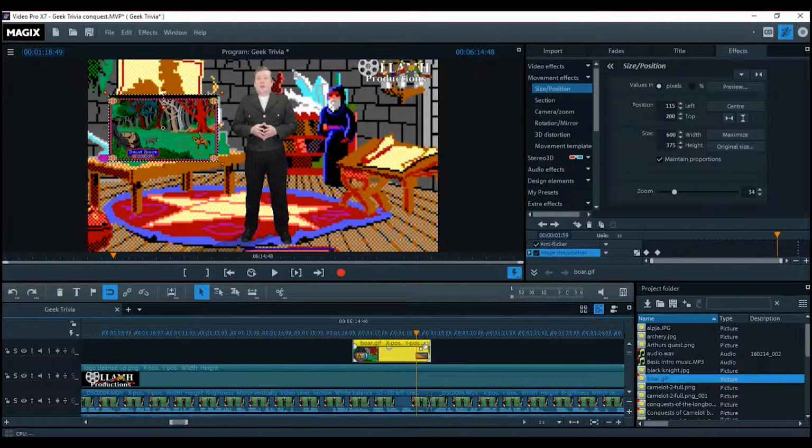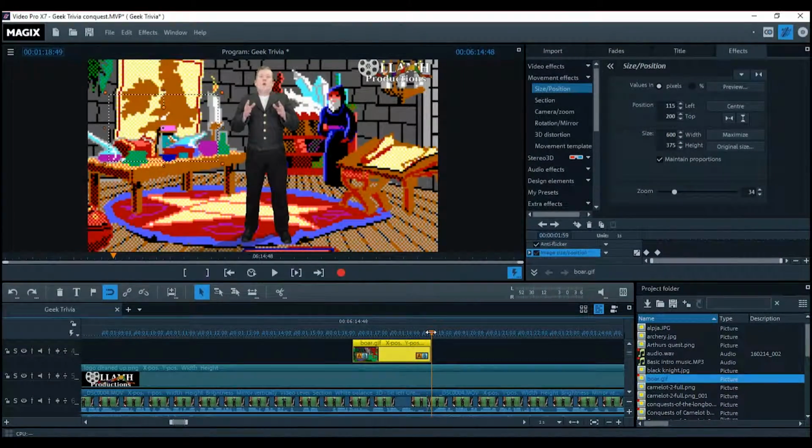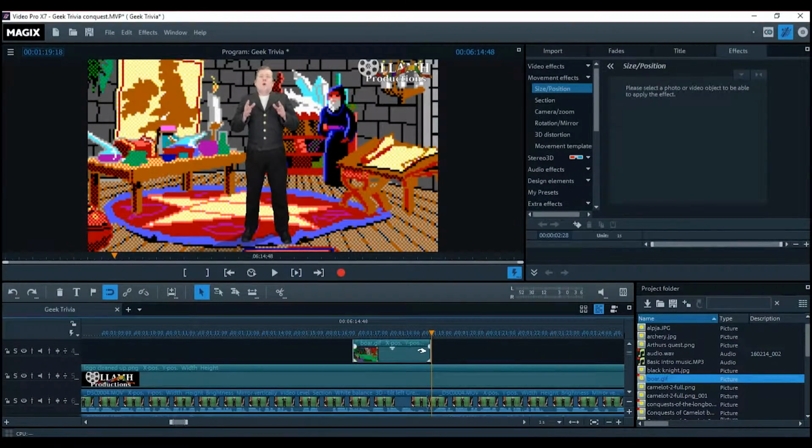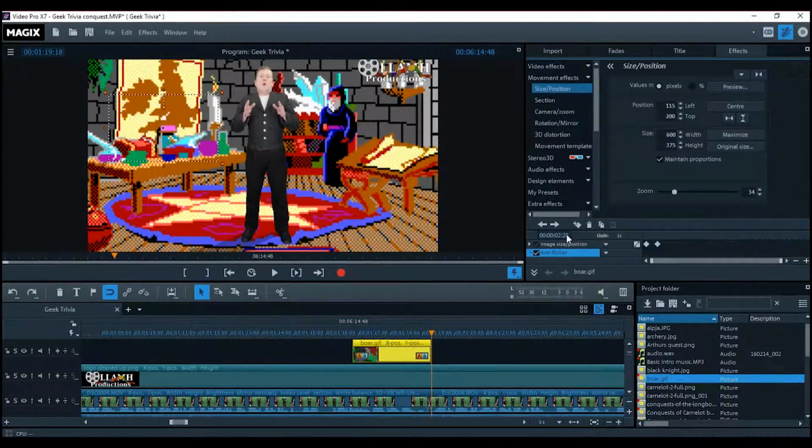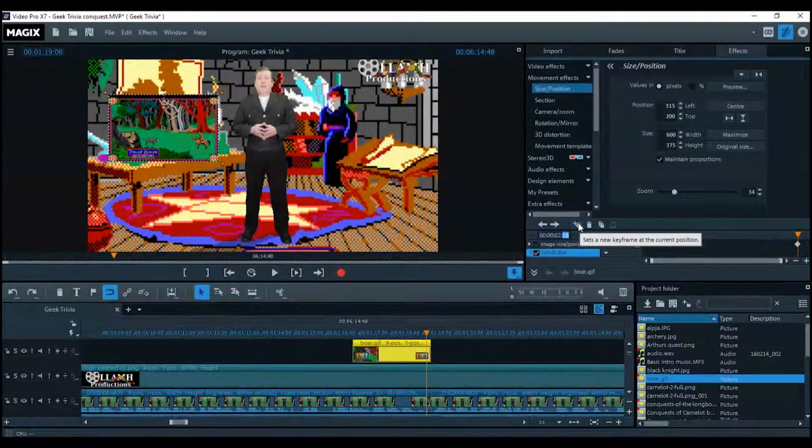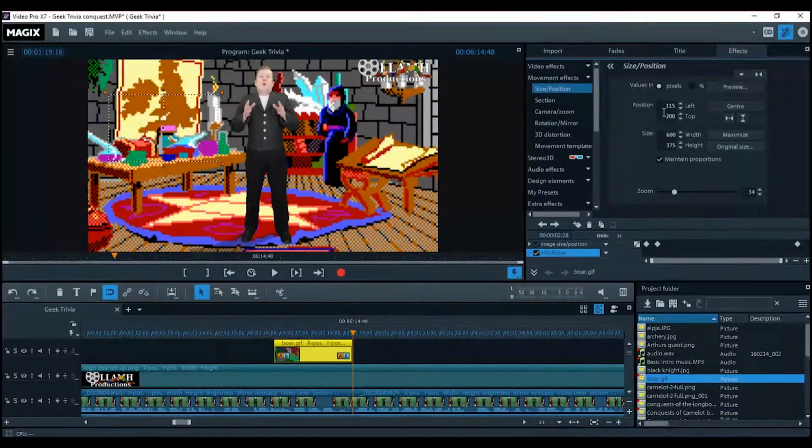Now, if we want to, we can say, no, we want to come in here. We want to say set a keyframe here. And again, we're going to back it up 10 frames. So we could say 228 is the end. So 218, set a keyframe there. Now we go to the end keyframe and we say, we want it off the page. We want it off of the screen going in this direction. So at that end keyframe, we say left is -600. So that is just off the frame.